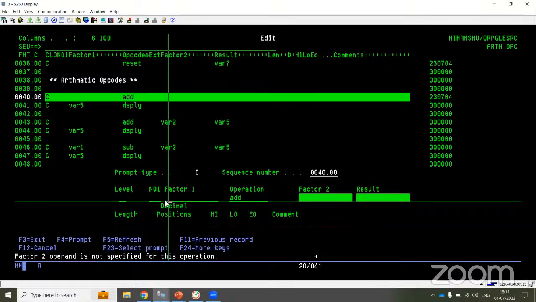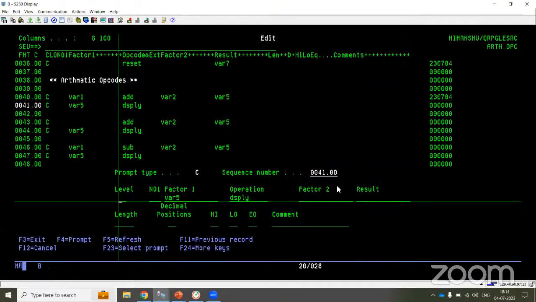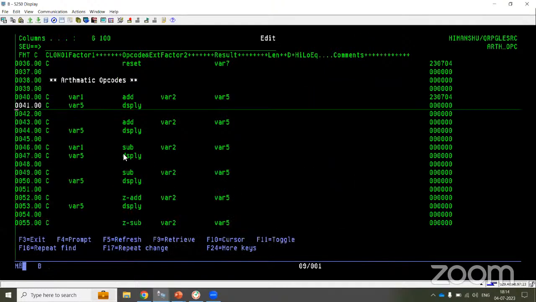Factor 1 is not necessary, but I will show you how it will work. So I'm putting variable 1 here, variable 2 here, and variable 5. What the add opcode will do is add the variable 1 value with variable 2 and store it in the result variable, that is variable 5, and display the value present in variable 5.